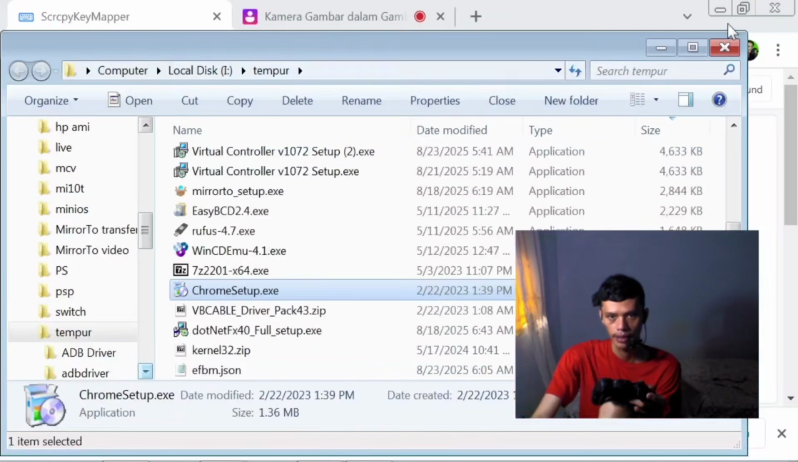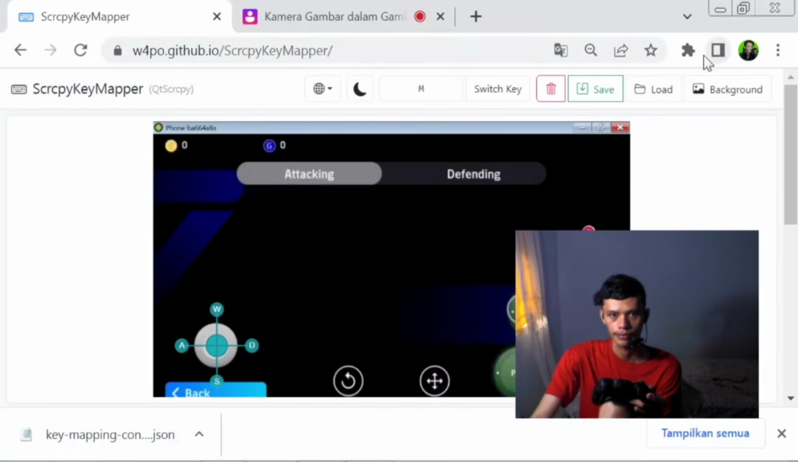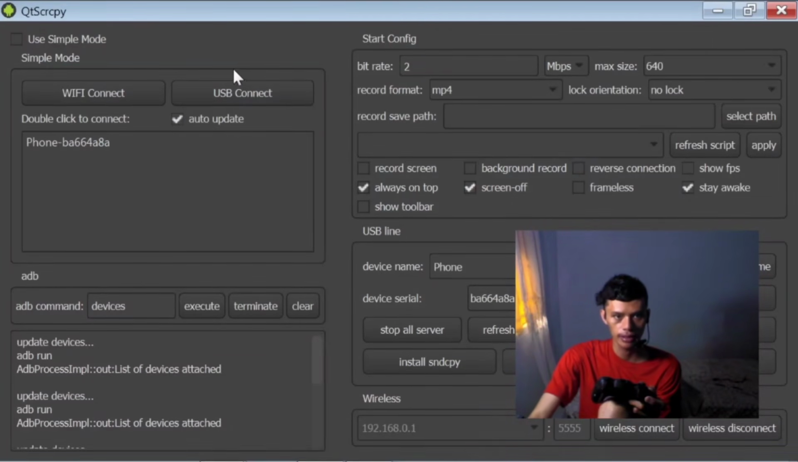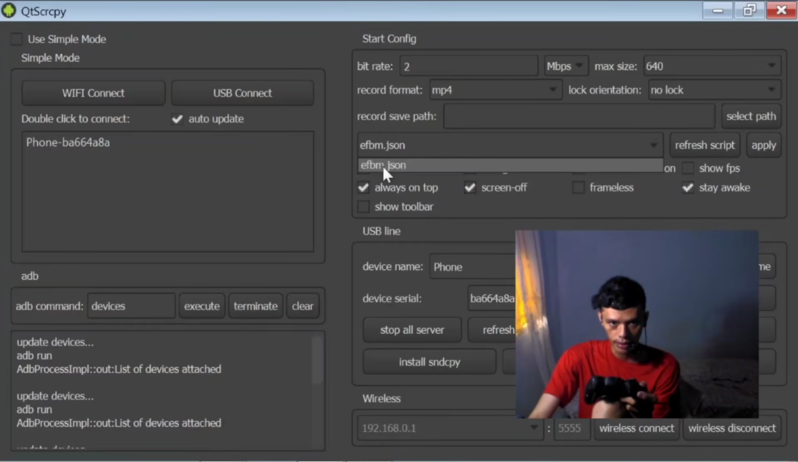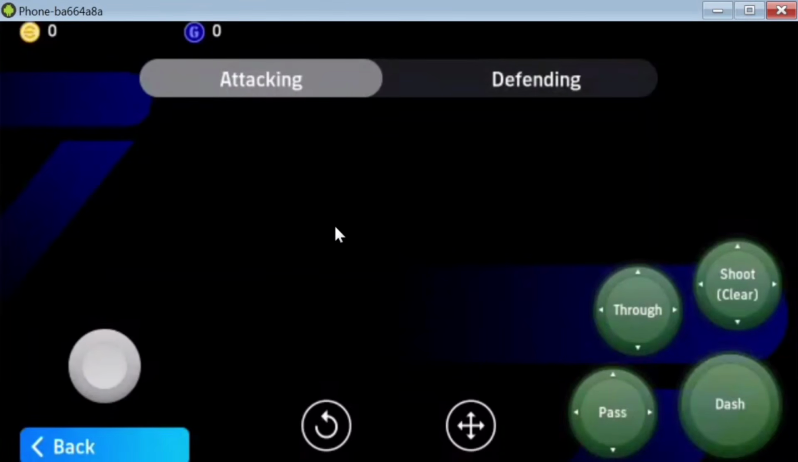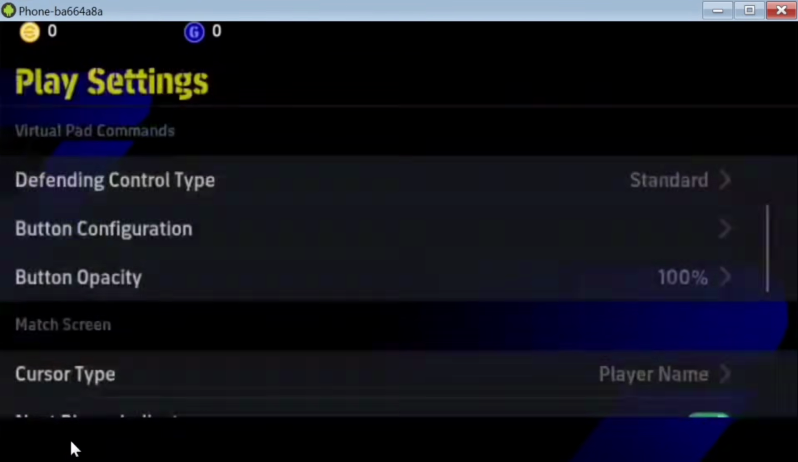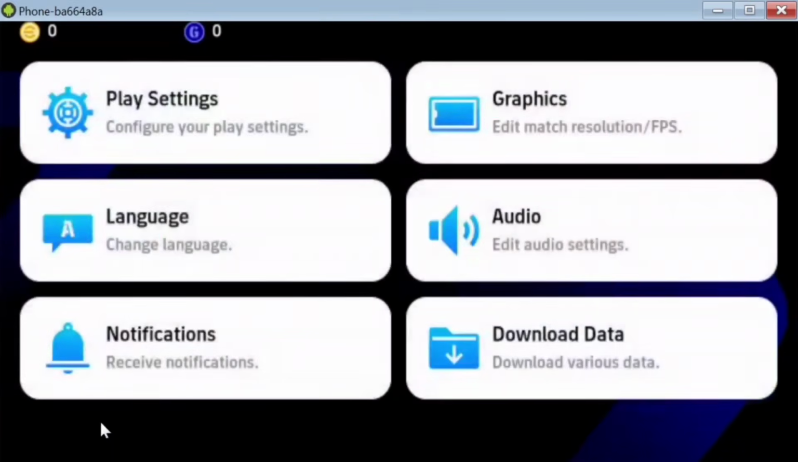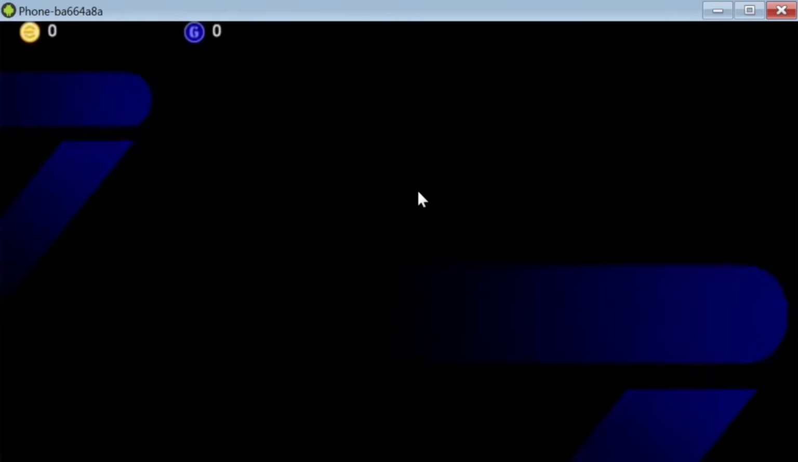All right, so let me close all of this. All right, back to the QtScrcpy. Now let me connect my phone again, but first we need to refresh the script here. Refresh the script. Now the script is there. All right, select apply, and then now connect the phone. All right, now we can control our phone, our game, by using the controller.